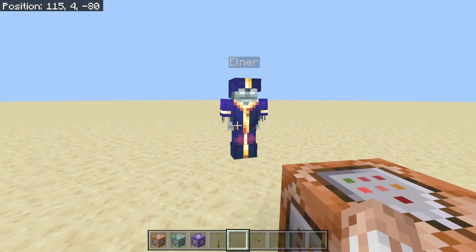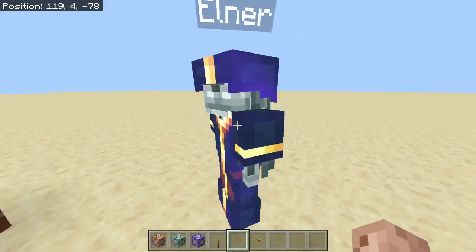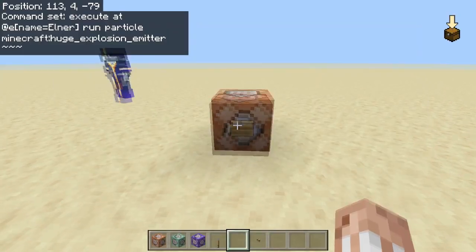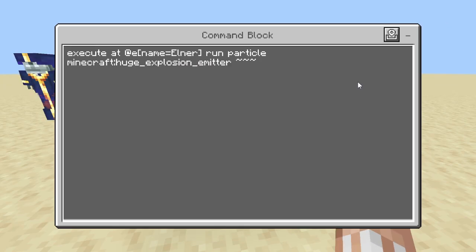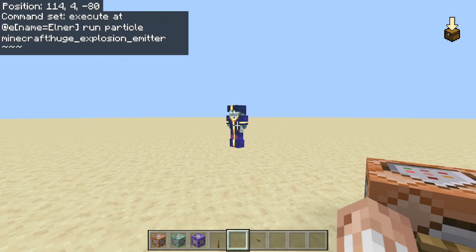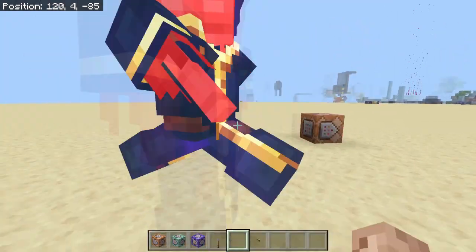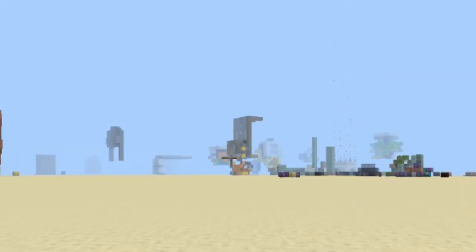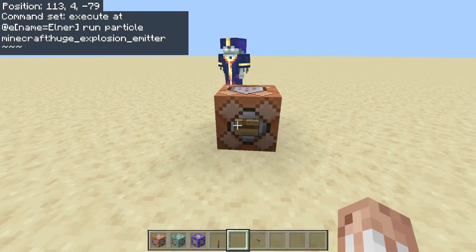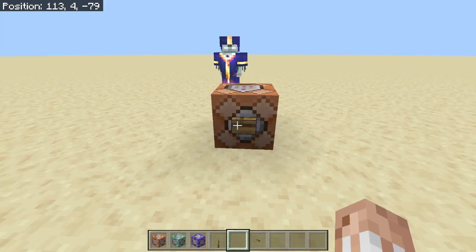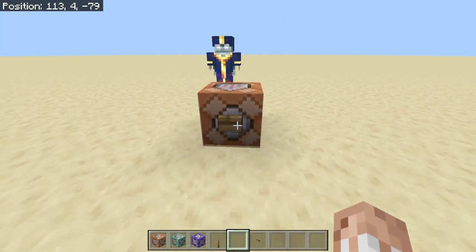And even if she is, like, way over here or something, it will still execute the command at her. It'll even execute it while she's running or anything like that. I'm pretty sure you've all seen this before. Don't mind the carnage in the background there. But it is incredibly useful, and I've used this command basically all the time. It's basically a fundamental requirement for me.